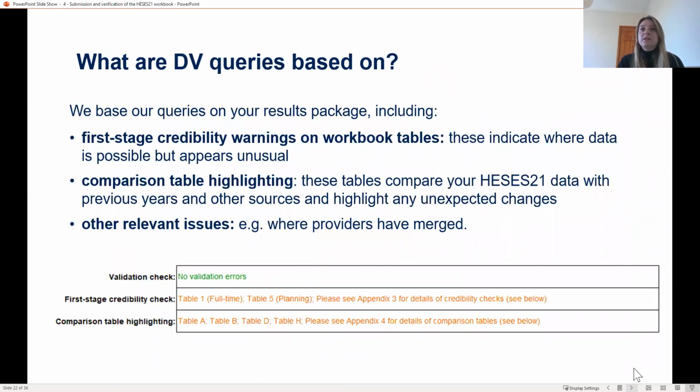So what are the data verification queries based on? This is another information sheet like the one I showed you earlier. However, this is one with no validation errors, and this is quite likely similar to what you will see in your workbook. So we base the queries on three checks. We've got the first stage credibility warnings on the workbook tables.